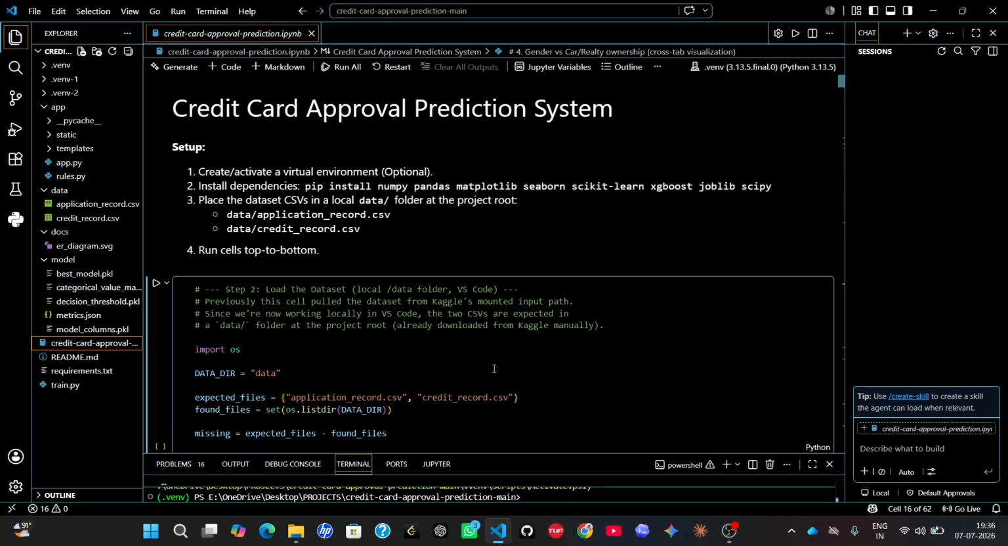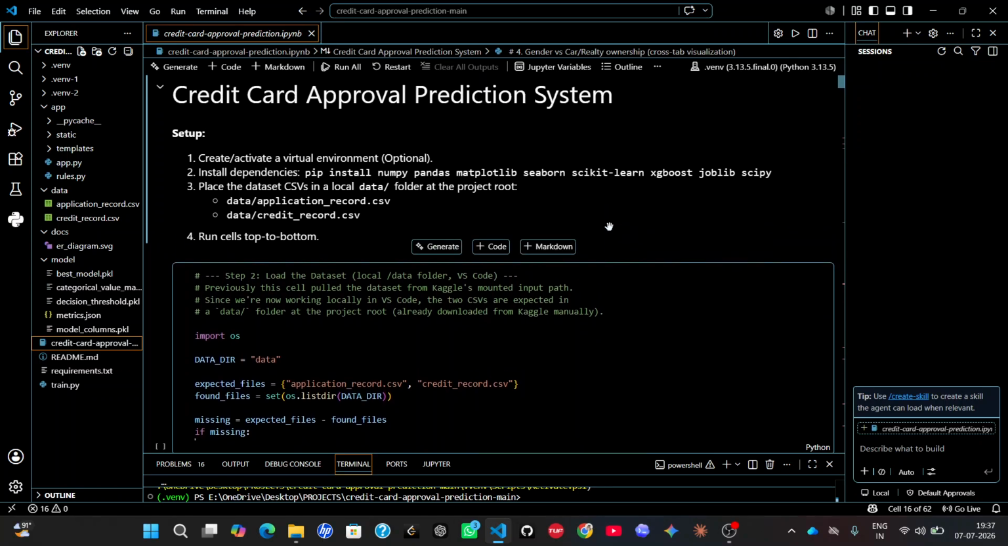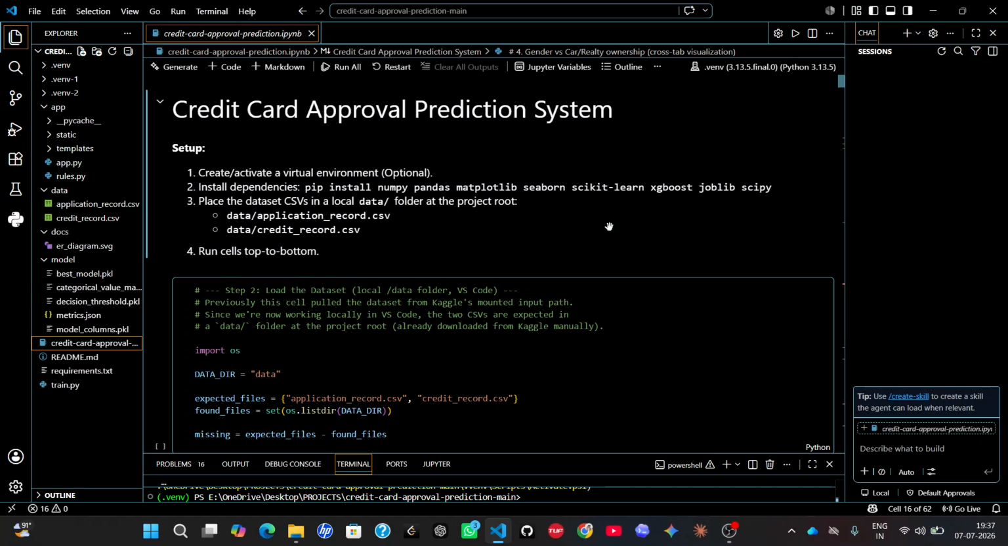The first step is creating and activating a virtual environment. It is optional, we can do it without the environment, or we can also do it within the environment. We need to install the dependencies such as NumPy, Pandas, Matplotlib, Seaborn, Scikit-learn, XGBoost, Joblib, SciPy, etc. Based on this, the system is going to work.